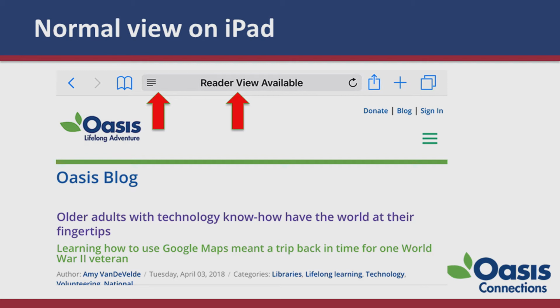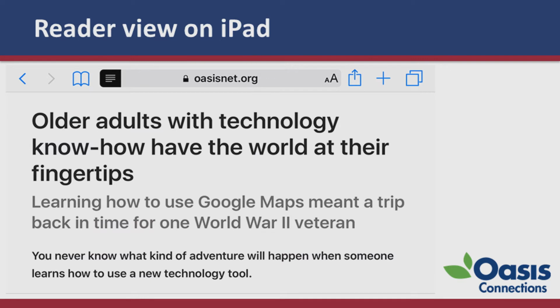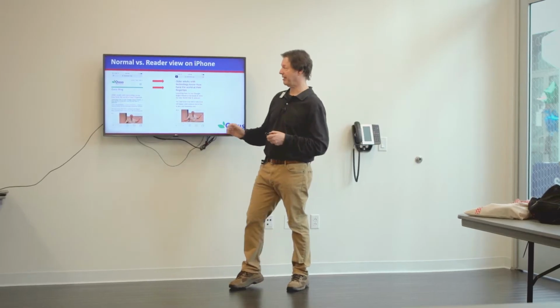But if it doesn't say that, and that's only there temporarily, then you can touch these lines, and notice what happens now. Notice the logo, the menu items, it changes. This is the Reader View, where all you have is text, uninterrupted. So let's look at the two side by side.